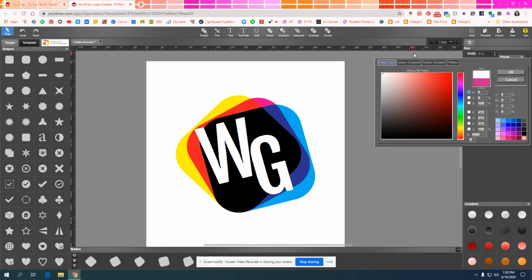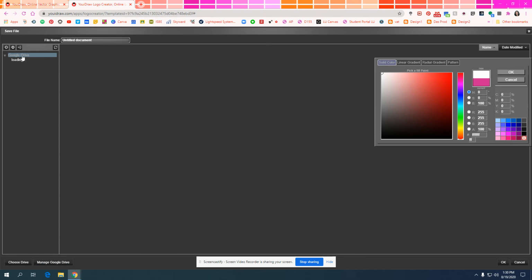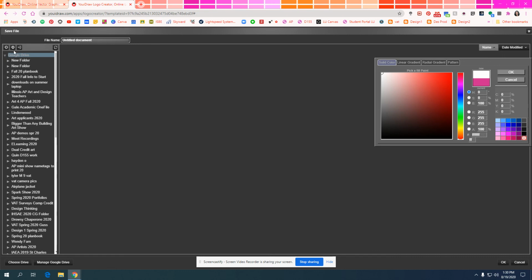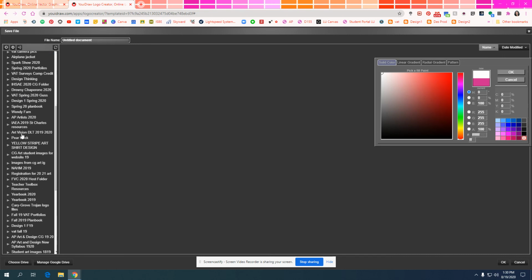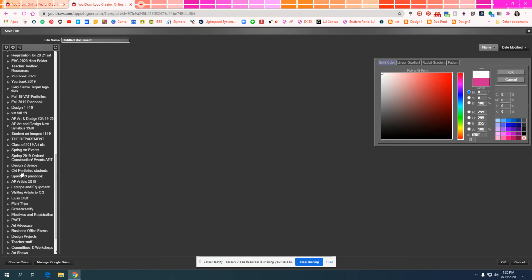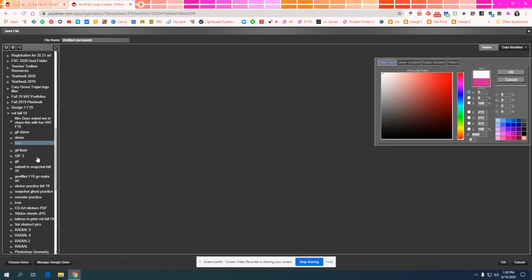So now what I'm going to do is go to File, Save As, which only works if you're signed in. So make sure that you've signed in to Youidraw through Google. You can save as, and you can take it into your Google Drive. You're going to find your VAT folder. It does not look like it's alphabetized, so that's going to be fun. I'll use this one. And then you're going to click OK.